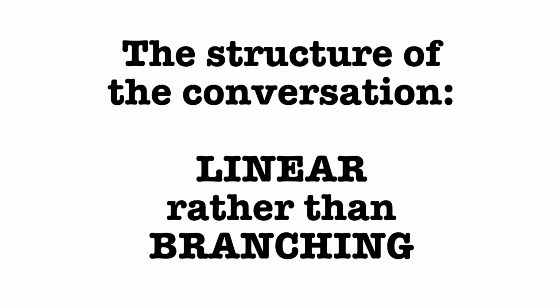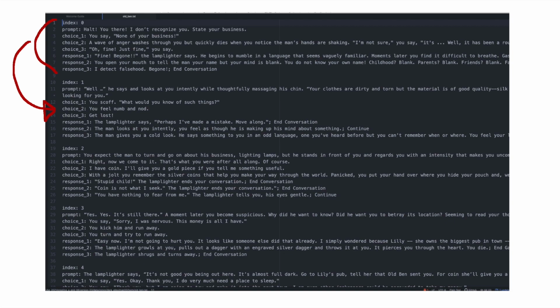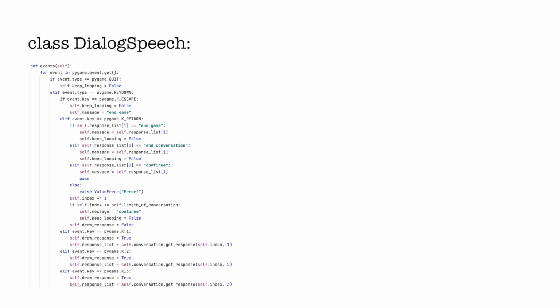The structure of the conversation is linear rather than branching. This is a very simple conversation with a linear structure. There is no branching, but that said, implementing a branching structure wouldn't be too difficult. Now, let's look at the code again. Specifically, let's look at the events function, since that's where everything happens.